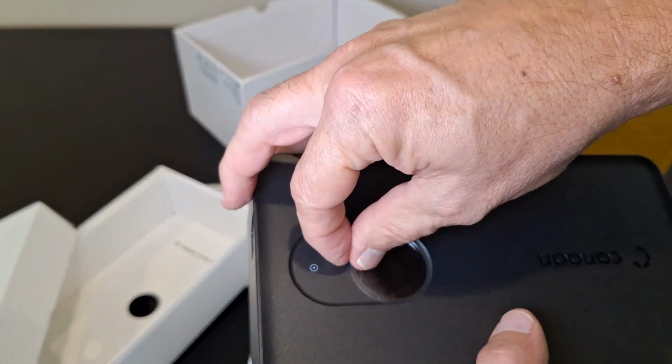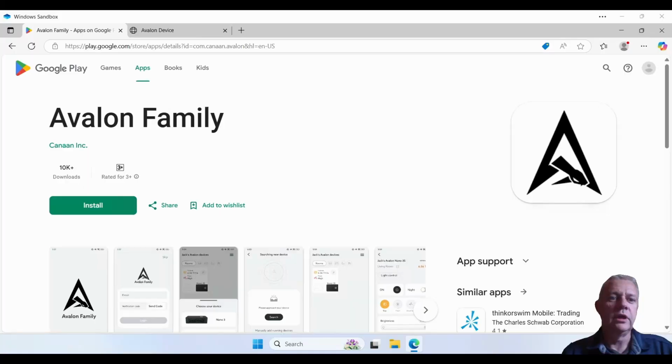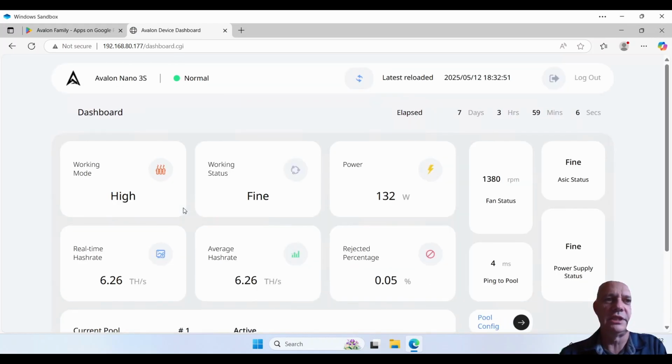All right, let's peel off this little bit. There's a little screen there. Okay, let's go get this baby plugged in. To manage this device, Canaan make this nice app called the Avalon Family app. I'm a bit bad with recording phones, so what we do is go and look at it on the website. It makes you scan the QR code with the Canaan Avalon Family app to log in. So hopefully that'll tick over in just a second.